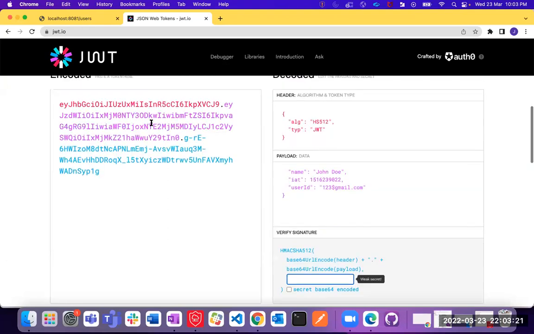As and when the first two parts are the same, and I change this secret, can you see the third part changing? Based on the secret, your signature part will change. So these are the three parts that your JSON web tokens will contain. So far clear? Can we go and implement it in our application? Any doubts with how your tokens are working, how the data is being encoded?